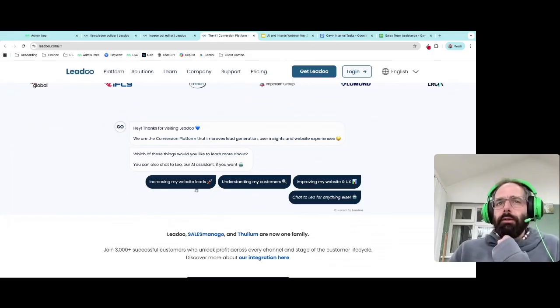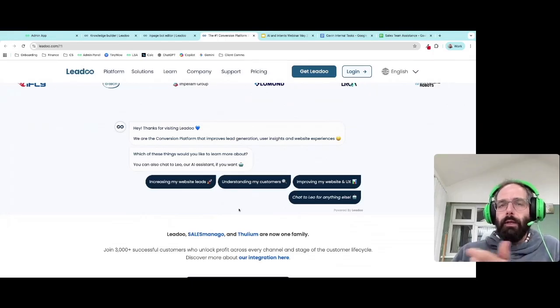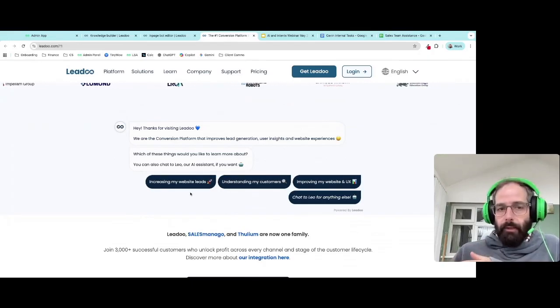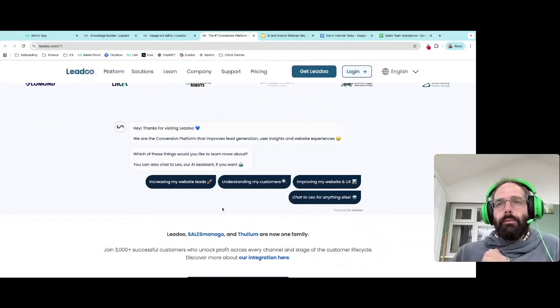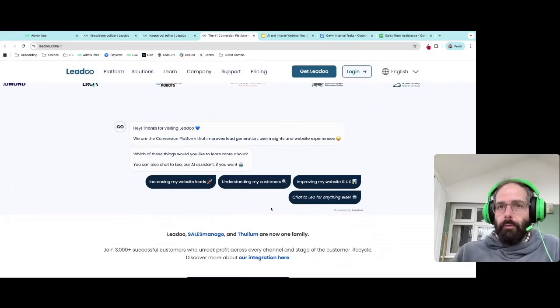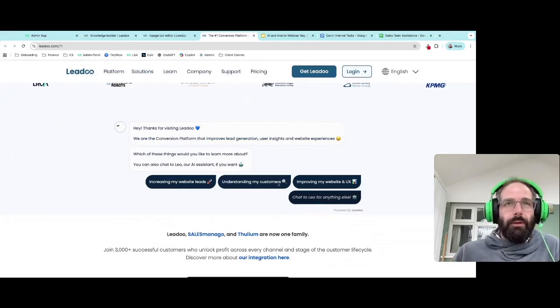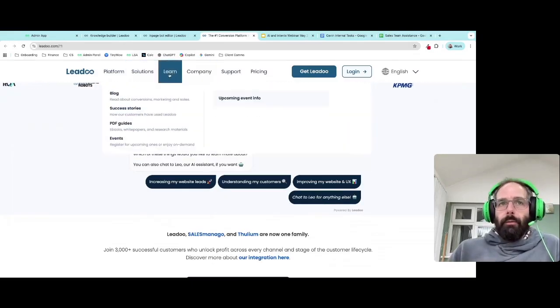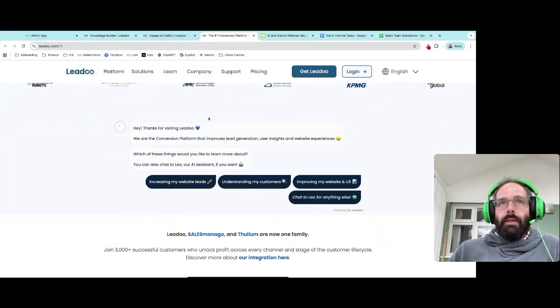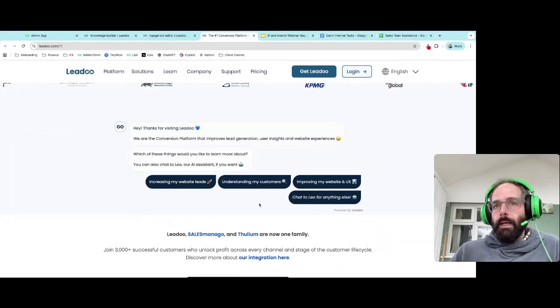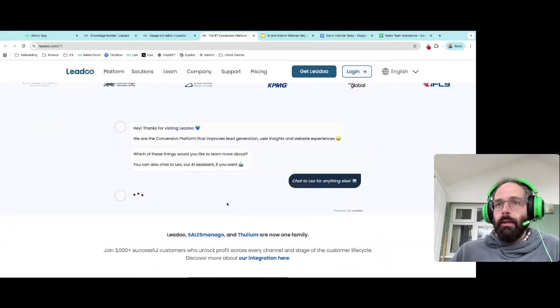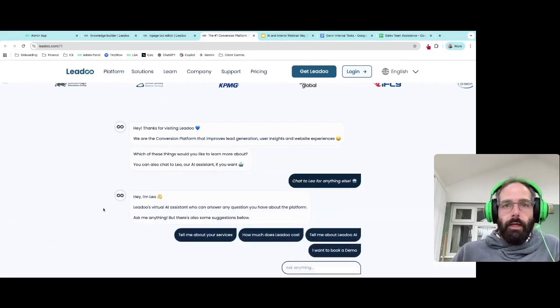But in this case, because it's a homepage, we're not 100% sure what the people are looking for. So what we're trying to do is put our 3 main use cases forward. What are you here to find out about? Is it getting more leads, understanding your customers more, etc.? Or is it none of those? Maybe you just want to find out a bit more about Leadoo, but you don't want to click through the different pages. Maybe you're trying to find something that you haven't been able to find already. In that case, you'll click chat to Leo, who is our AI assistant.